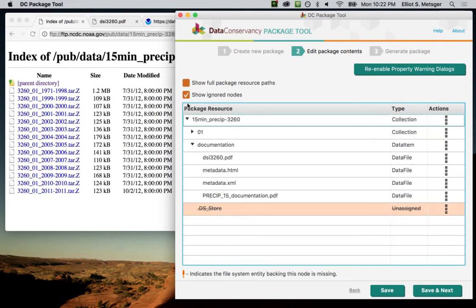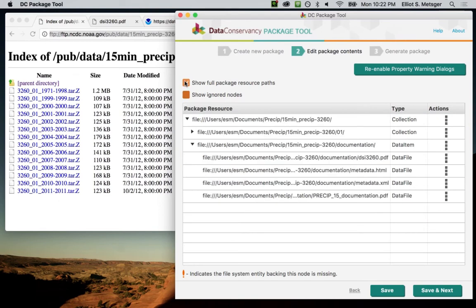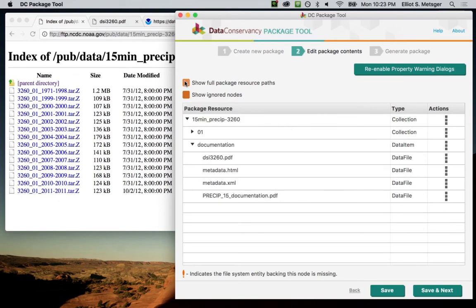Likewise, if we wish to reveal exactly where the package resources exist on disk, we can toggle the Full Resource Paths control. Let's spend a moment discussing the Types column. Internally, the Packaging Tool has created an instance of a data model according to the content being packaged. Each file and directory to be packaged is represented by a node in the model. The Packaging Tool has assigned a type to each node based on the structure of the data on disk.